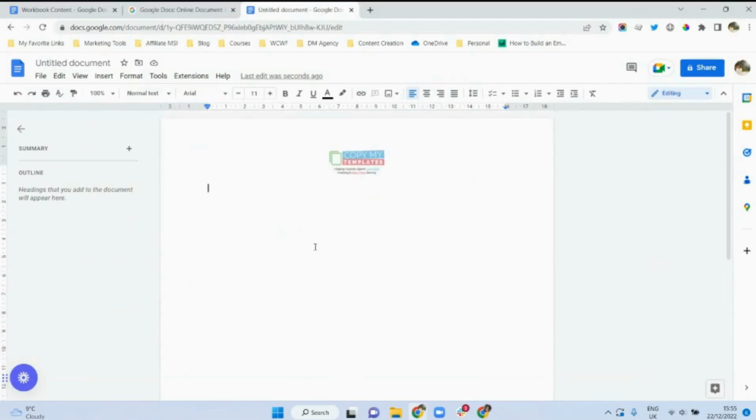Now I'm not going to have a cover for this workbook. All I want to have is an instruction page on what the user needs to do, and then I'm going to go straight into my workbook. However, if you'd like to add a cover page to your workbook, I'll leave a link to a video that shares with you how to create a cover for an ebook, and you can apply those same principles to the workbook. I'll make sure to leave that in the description box below.